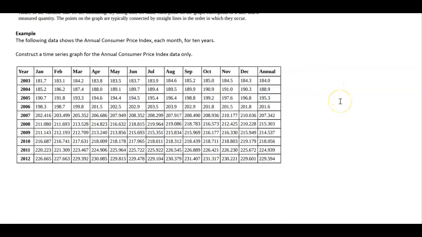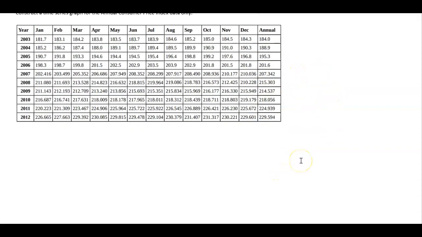We will look at this consumer price index for each month for 10 years. And we could look at this month by month if we wanted to, but we're just going to look at this annual column over here. So when I create a time series graph, my years go on the bottom.